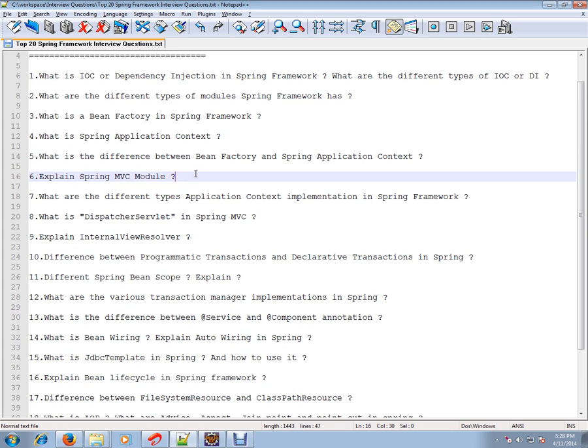It has a lot of features, like you can have a lot of annotations to avoid from-the-scratch work. So you don't have to write from the scratch. You can use a lot of annotations like session attributes, model attribute, path variable, @PathVariable, @Service, @Controller, request mapping. So there are a lot of annotations you can use, and it will be really useful for your Spring MVC application.